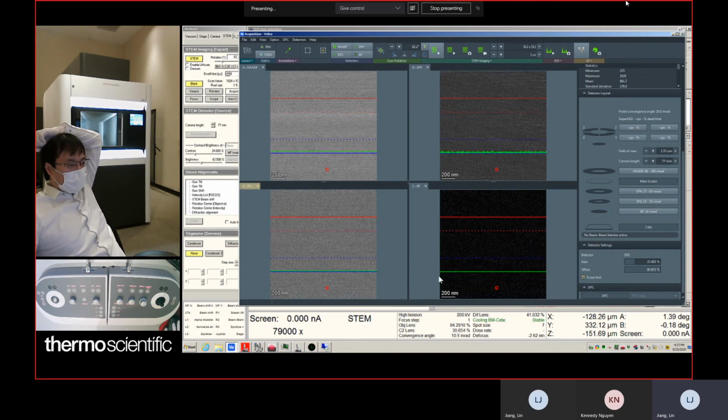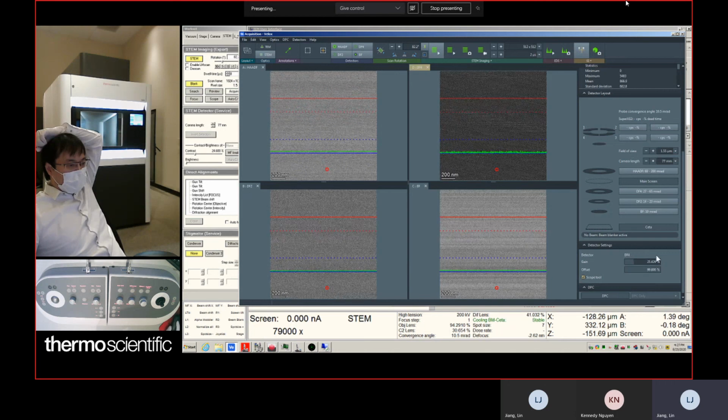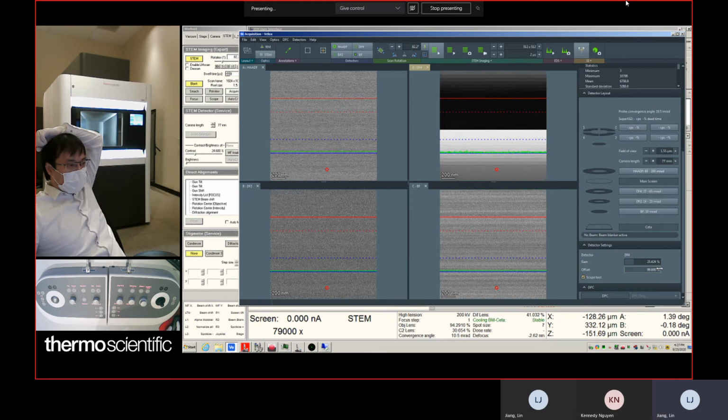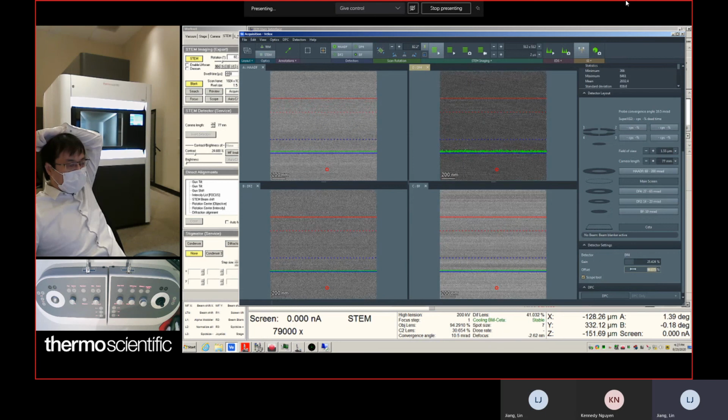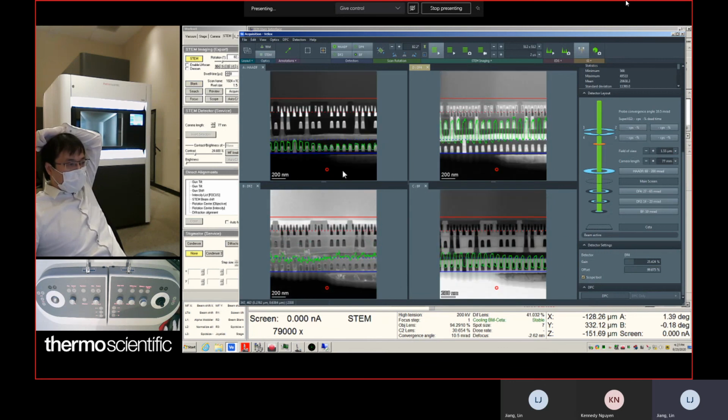Because we just adjusted that, it's pretty close. Probably we need to adjust a little bit. Yeah, that's good. Just above, yeah, that's good. And then unblank the beam, and make sure the jumping of the green line does not exceed the dashed red line here. Okay. Once we are good with that, we can just take an image.